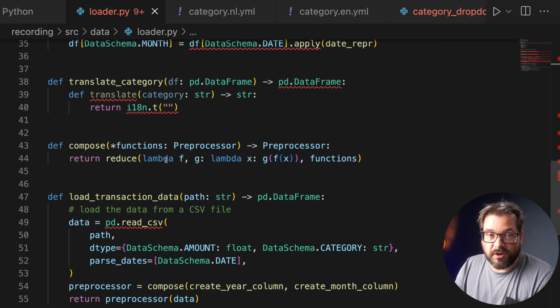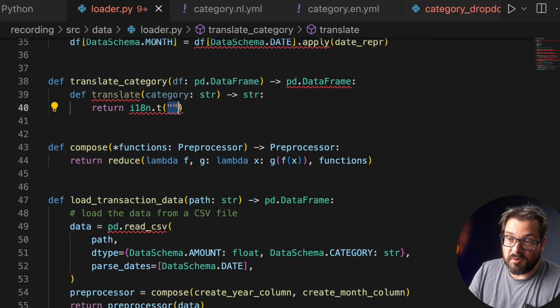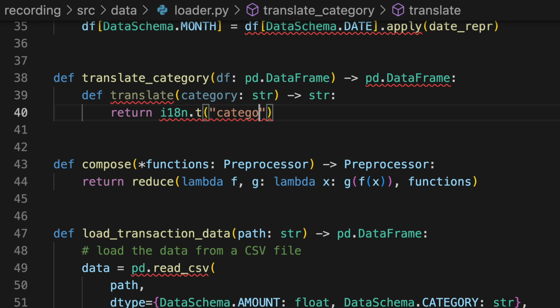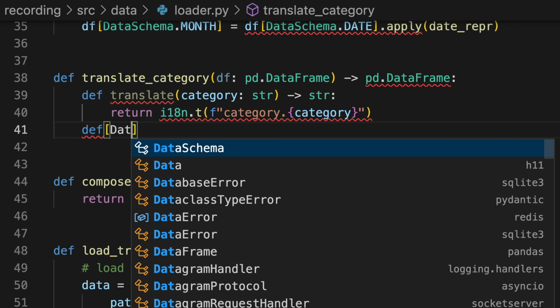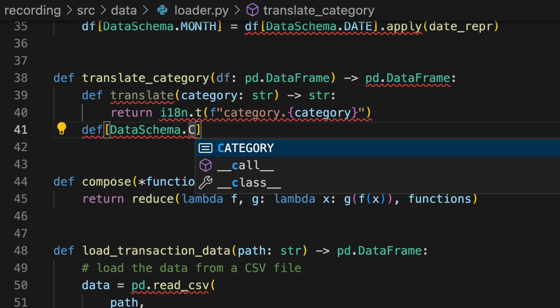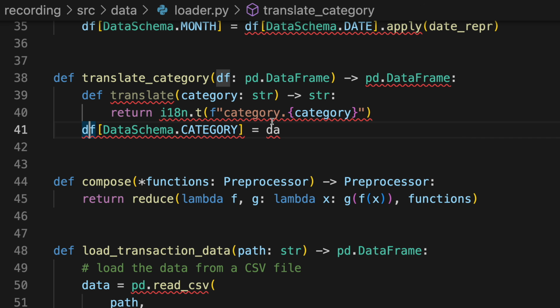in Dutch. So what I need to do in the loader is construct in the translate helper function the value that needs to be put here. So that's going to be category dot and then the name of the category. So I can use an f-string in order to do that. And now what I do is update the category column, and that's not def, that's df.